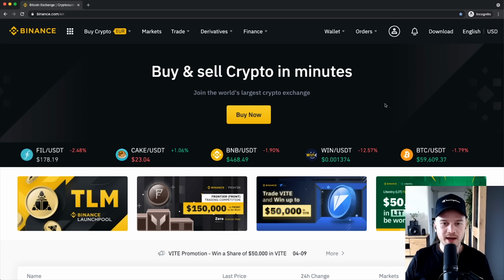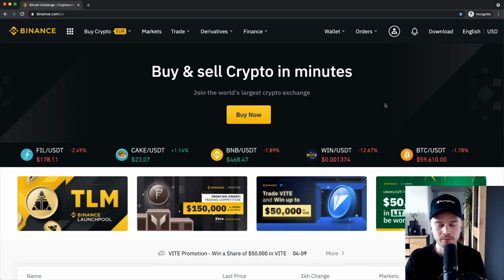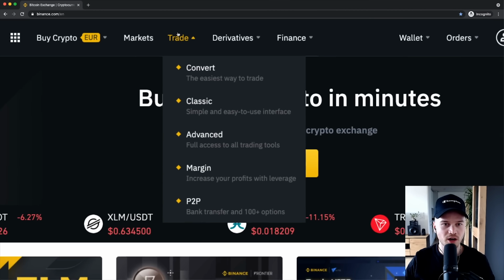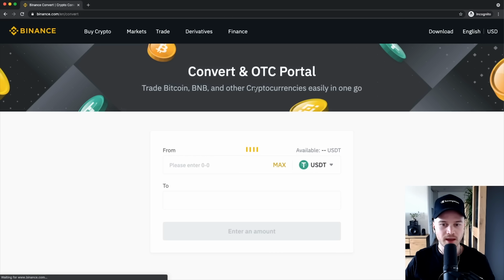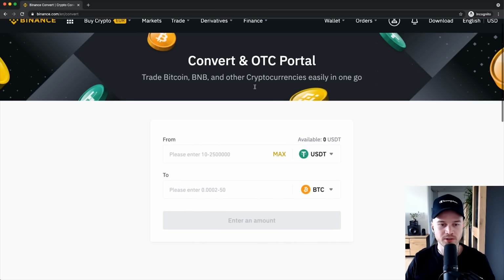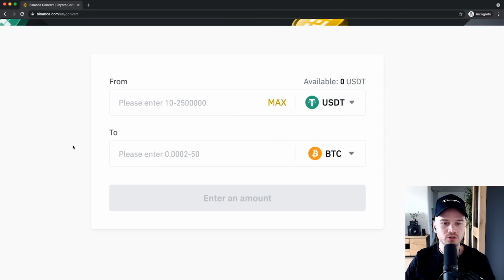So let's now look at how we can convert our cryptocurrency that we have sitting around in our Binance account back to fiat currency, so euros, US dollars, British pounds, or also into other cryptocurrencies. So to do that, we can just simply head over to trade here on the top, and then we're going to use the convert feature. So we're going to click on convert right here. And then we get to this very simple screen that you see here, where you can just convert from the coins that you have sitting around in your account into either fiat currency or other cryptocurrencies.